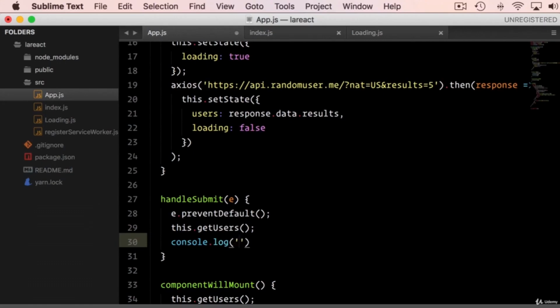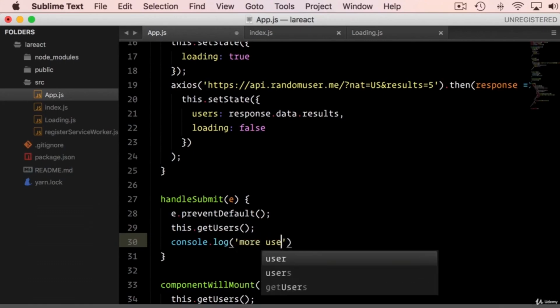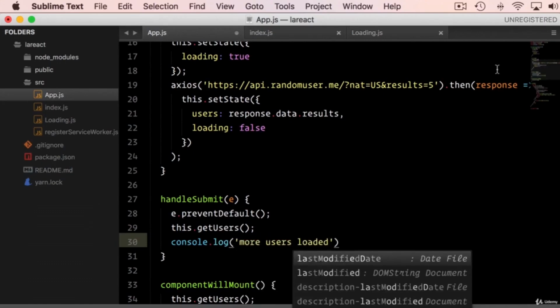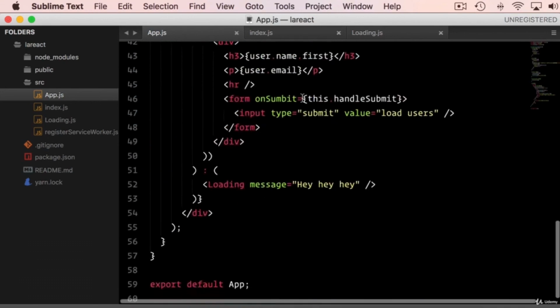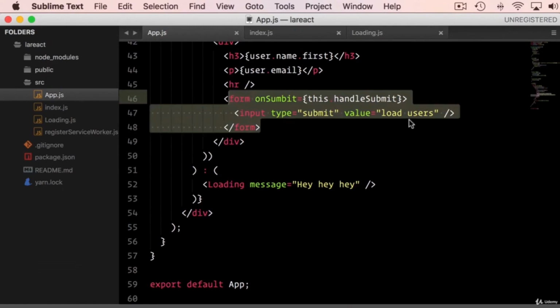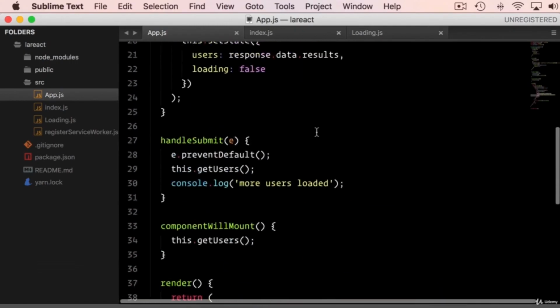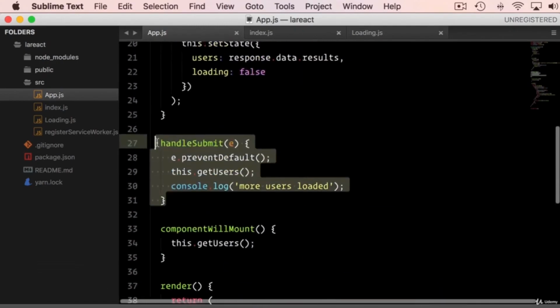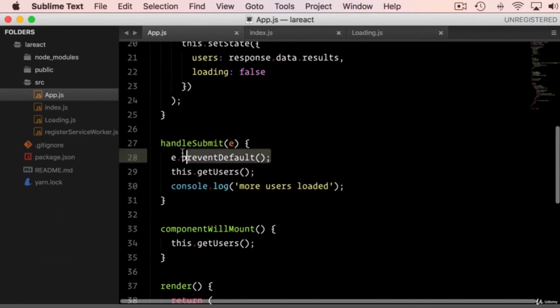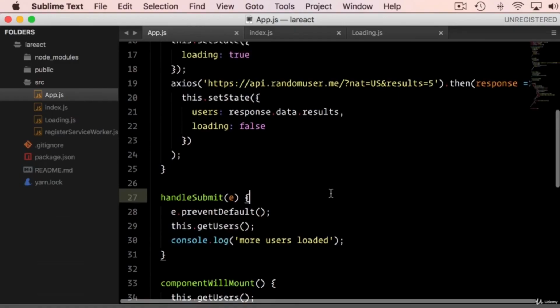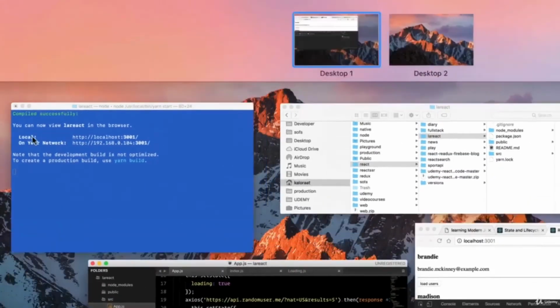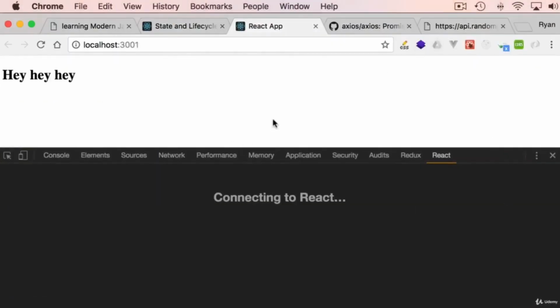just more users loaded. Okay, just for our reference. So we have this function. When this is submitted, this method will run. It will prevent the default behavior, and then it will execute this get users method. Okay, so let's go here, give it a refresh.